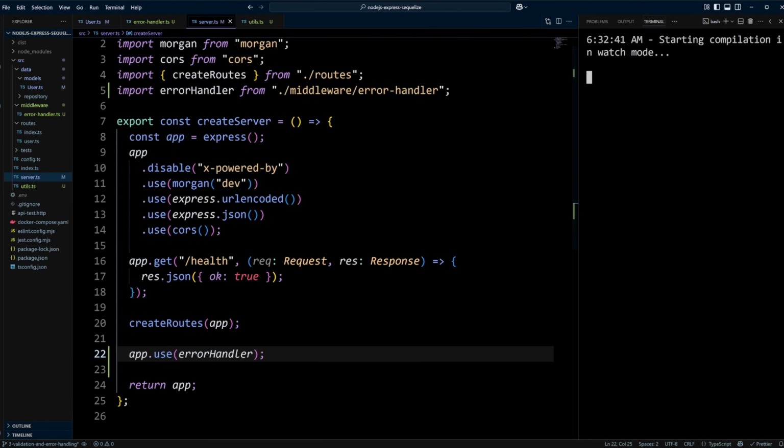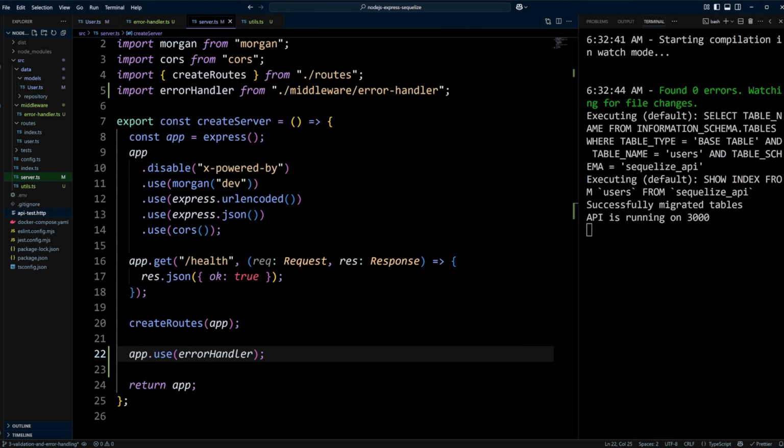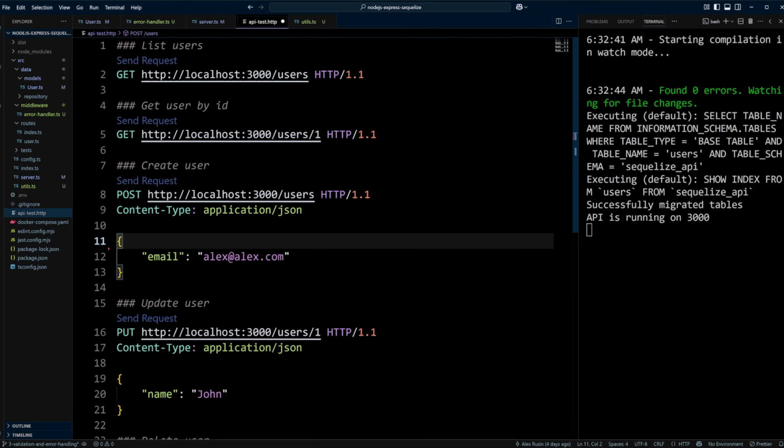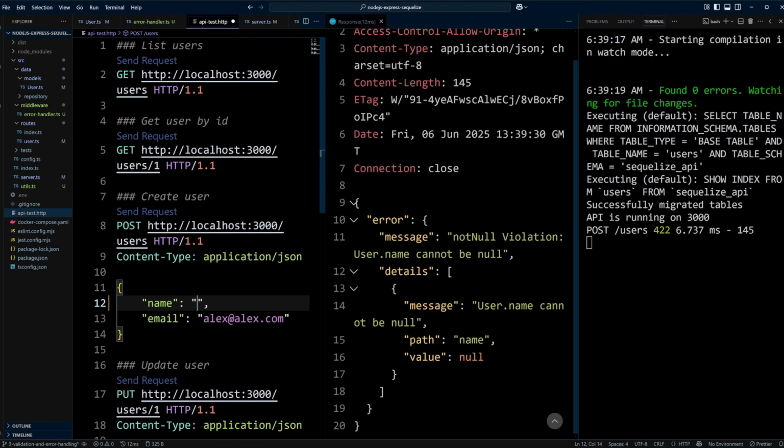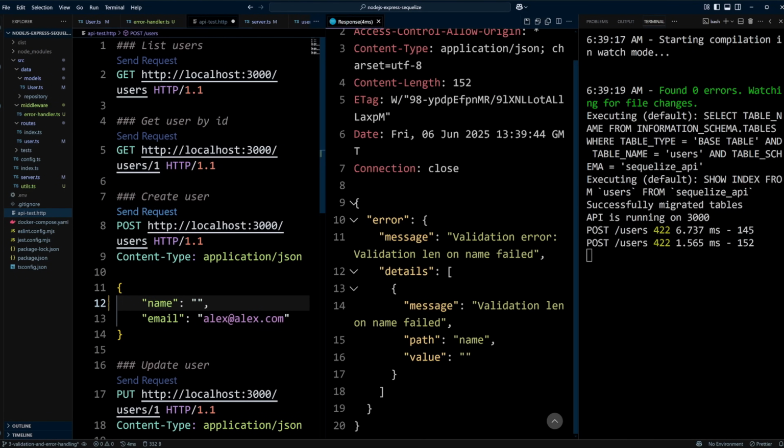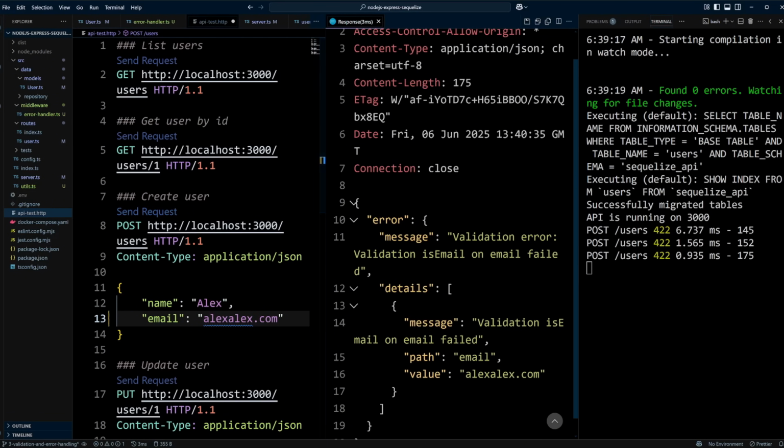After starting the dev server, go to the api-test.html file and try making a create user request without the name field or with a name as an empty string. We will get validation errors. Now let's remove the @ symbol from the email address. We get a validation error once again, so the code is working.